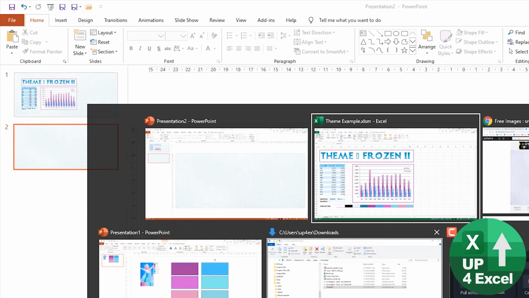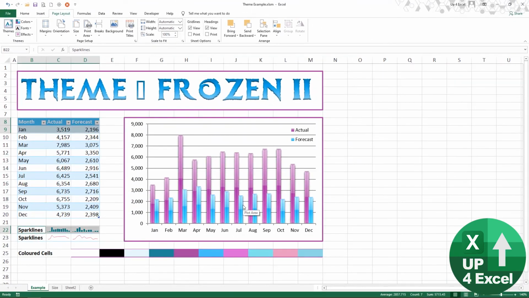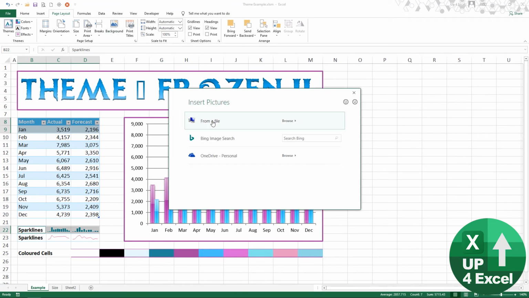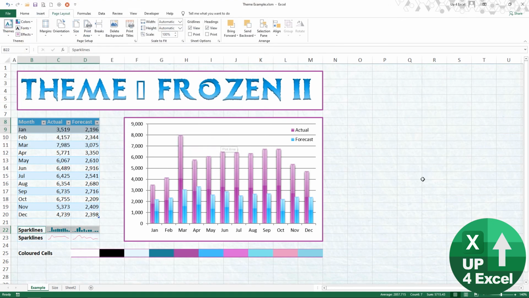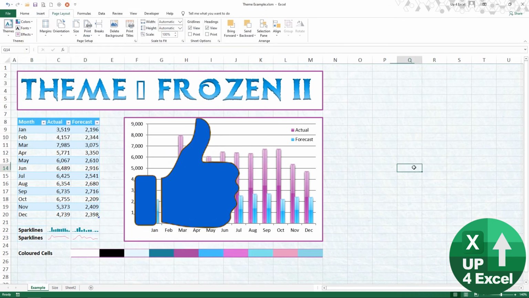So we've got that. Now go back to my Excel spreadsheet, click on background from file, and I'll import that sheet that I've just done. And so there's my background.